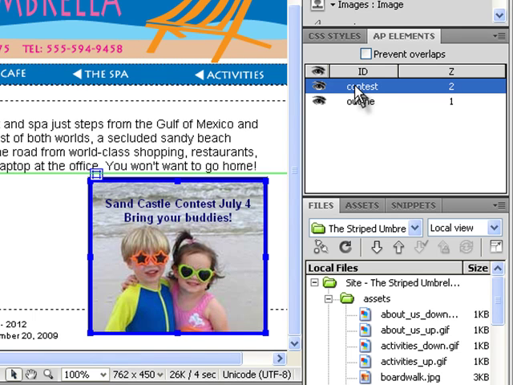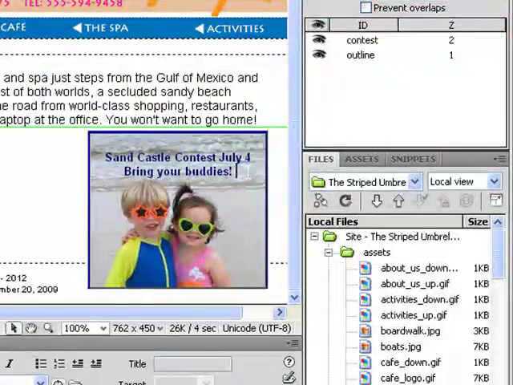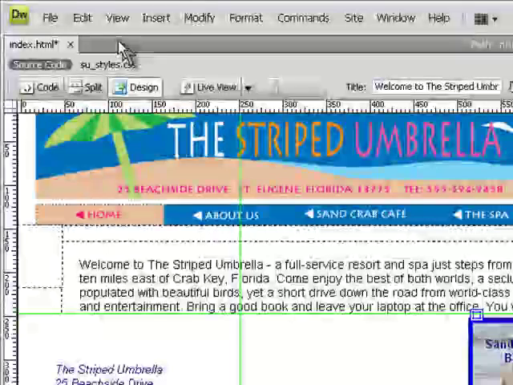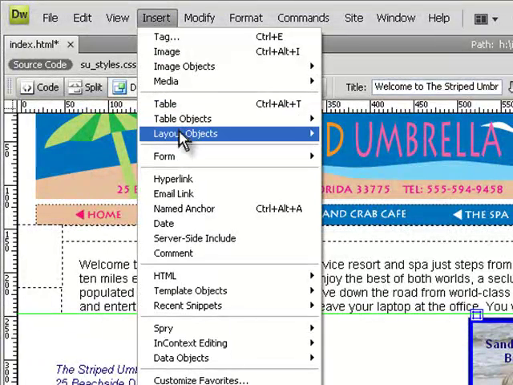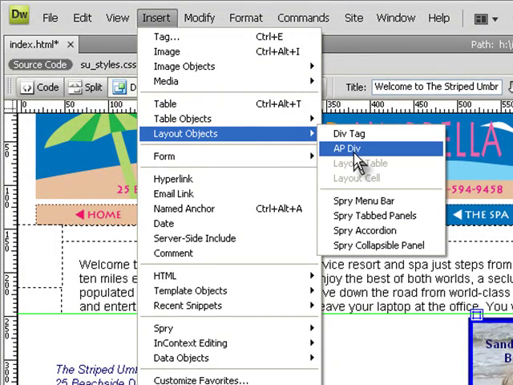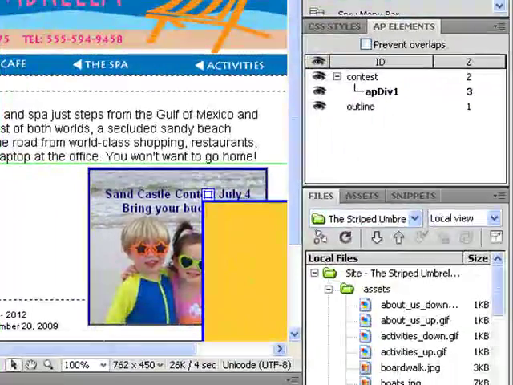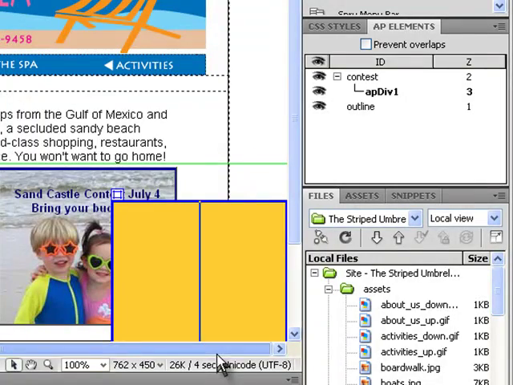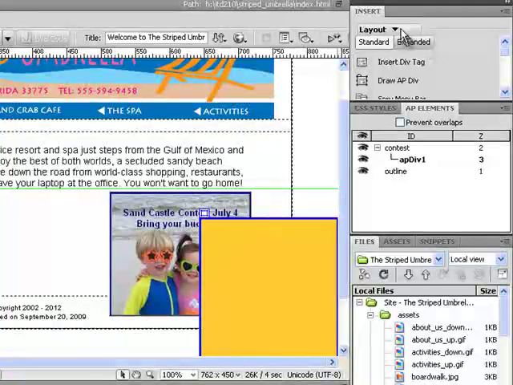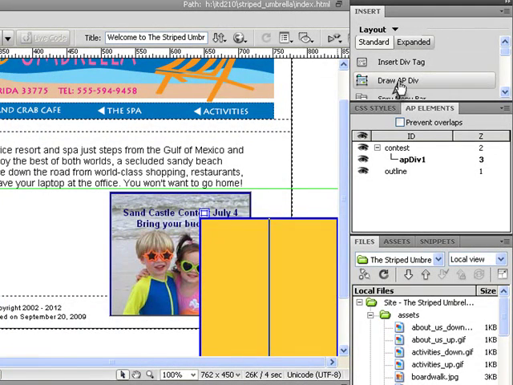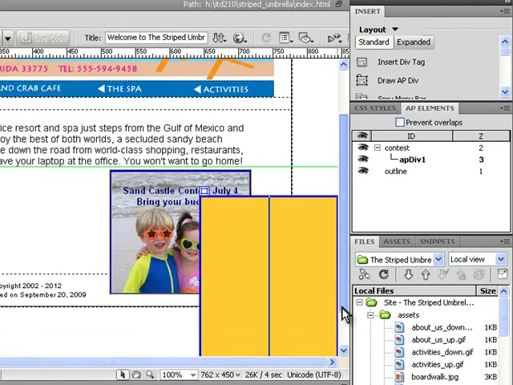If I click on the contest AP panel and it wants us to put our cursor inside of the contest div tag, then it wants us to click on the Insert, Layout Objects, and choose AP Div. As you can see, it automatically put in a div tag rather large. I wasn't able to draw it. Unlike the layout area, drawing an AP div allows you to actually draw it with your left mouse button.